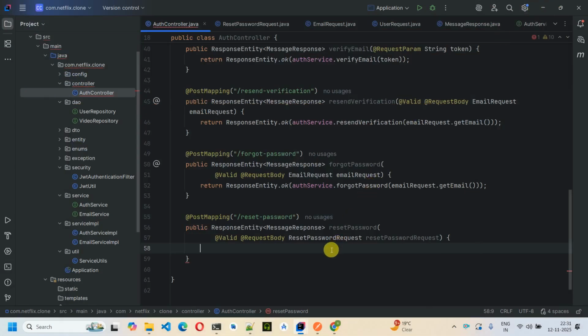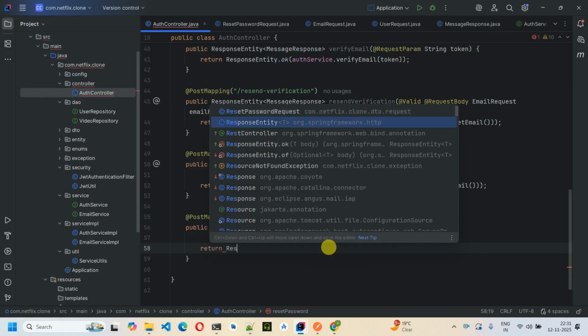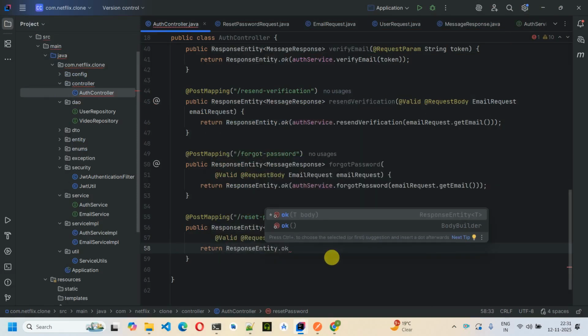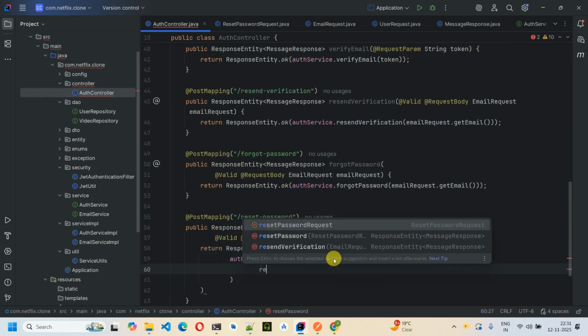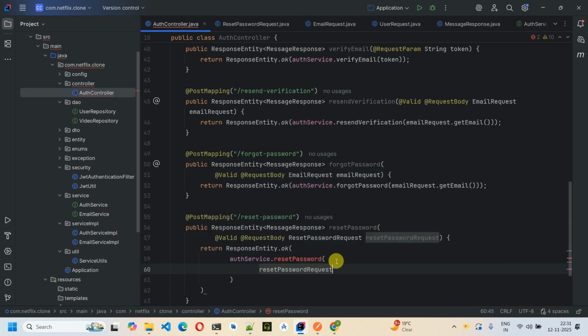Okay. So into this one, we will simply return ResponseEntity.ok, authService.resetPassword, and with this one we will simply pass resetPasswordRequest.getToken, and we will pass resetPasswordRequest.getNewPassword, and simply close this one.